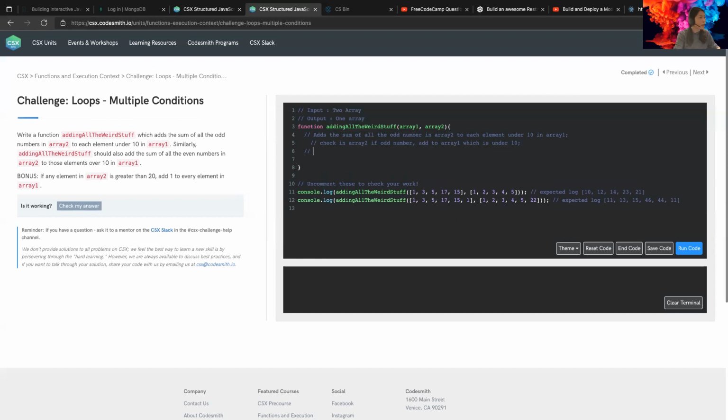Okay, so then another condition, we check if in array 2 there is an even number, we add the sum of the even numbers to array 1, which is over 10. So we find in array 2 the even numbers, sum all the even numbers and add them to the elements in array 1 which are over 10. So that's what the prompt asks.